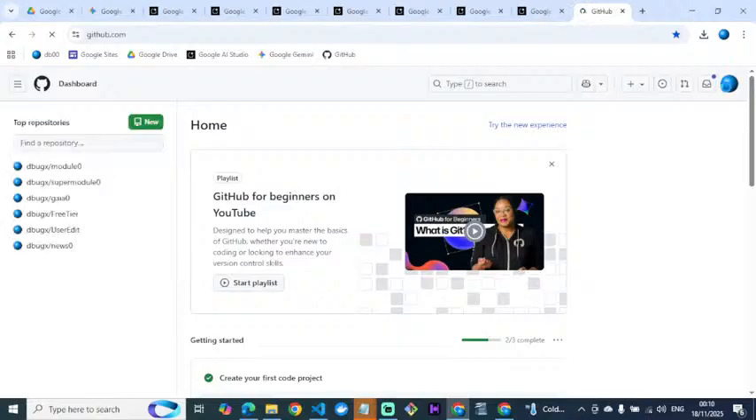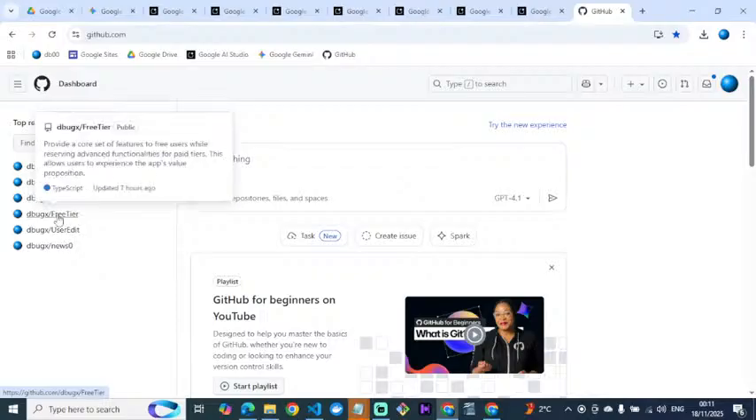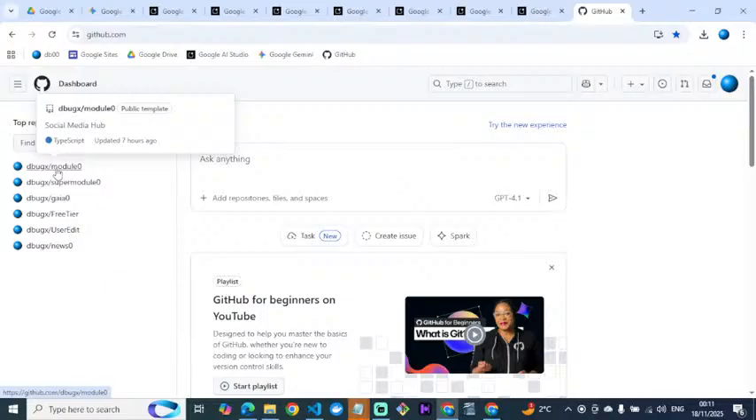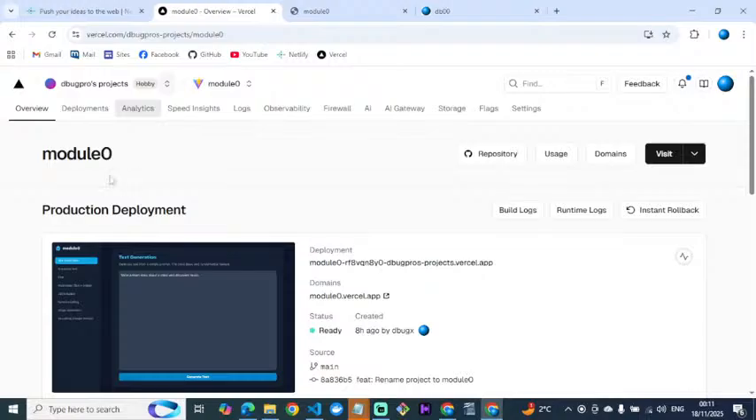Go to my repositories and I'll show you where it's actually listed here. Look, user edit is here. That's one we just made. Free tier is one I made earlier to talk about all of this stuff that you can do for free. And there is module 0, you see. So module 0 was then linked to this account on Vercel.